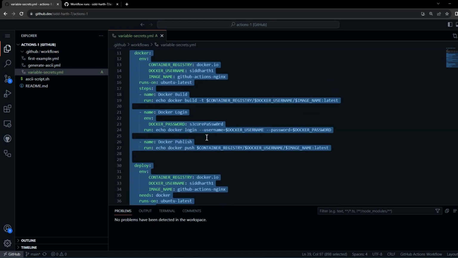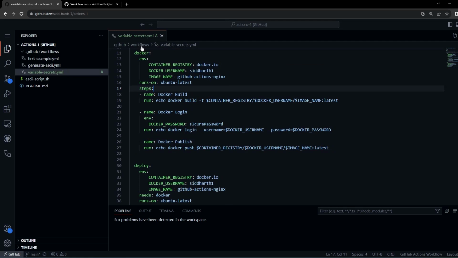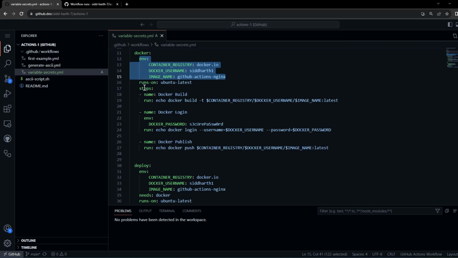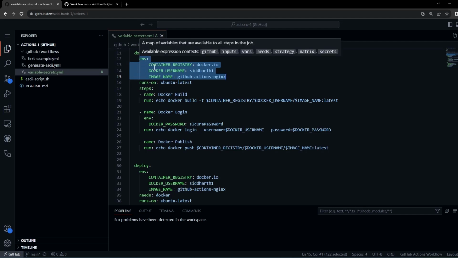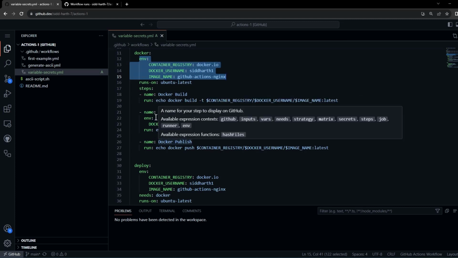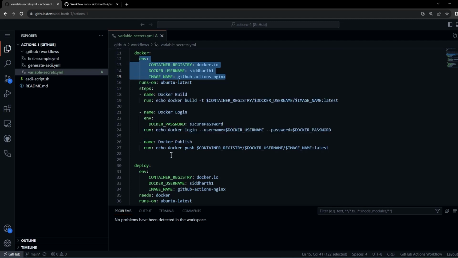So here again, we are making use of the same example, which has two jobs. But if you see here, we defined the environments at the job level, not in each and every step. So any environment variables defined at the job level will be accessible to all the steps within that job. So in this Docker job, we have 3 steps. So these environment variables will be accessible to all the 3 steps.